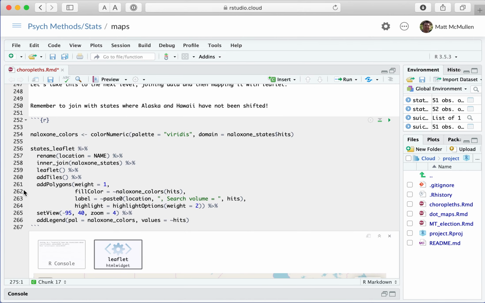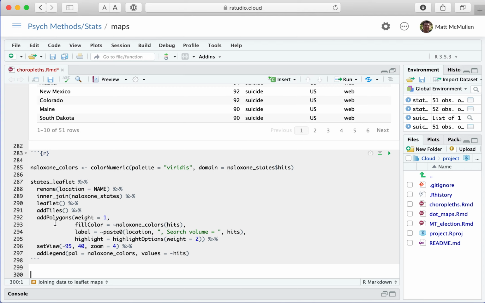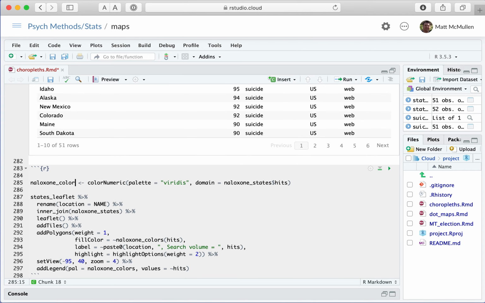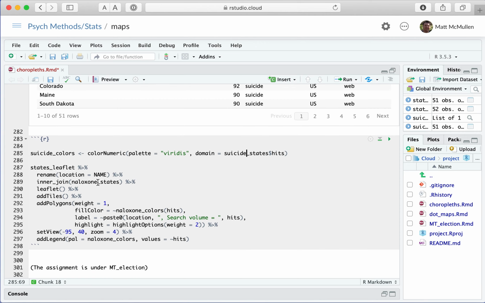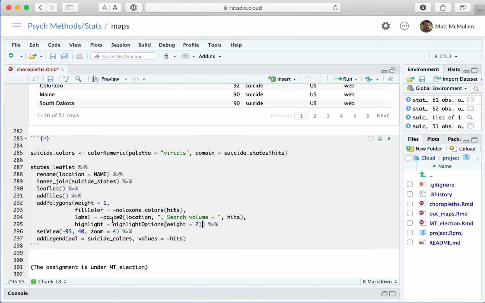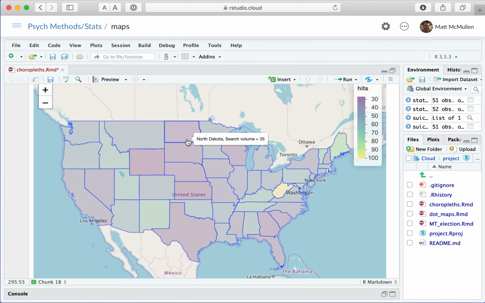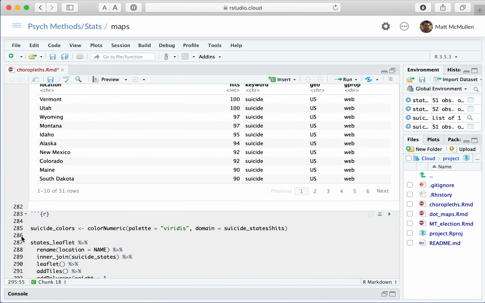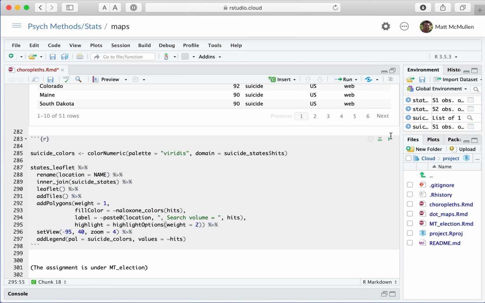Okay, so now what we're going to do is the same thing that we did up here. So I'm just going to copy this, and rather than naloxone colors, I want suicide colors. And rather than naloxone states, I want suicide states. That was that data frame that we created up above. And basically, pretty much where it says naloxone, I'm going to change to suicide. Search volume, naloxone colors, I want suicide colors that we're creating right here. Is that it? I think that's all the changes we made. So we're just going to basically recreate this map here, but now with the search hits on suicide rather than naloxone. So let's try that.